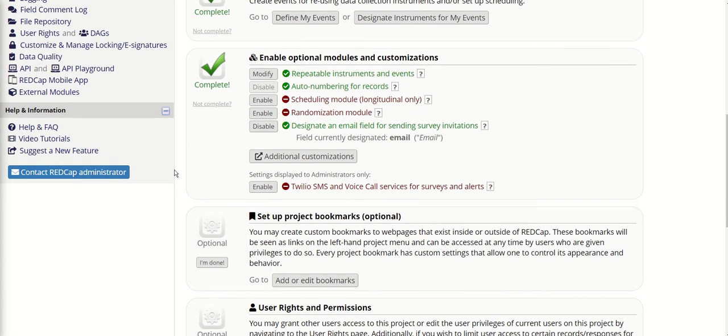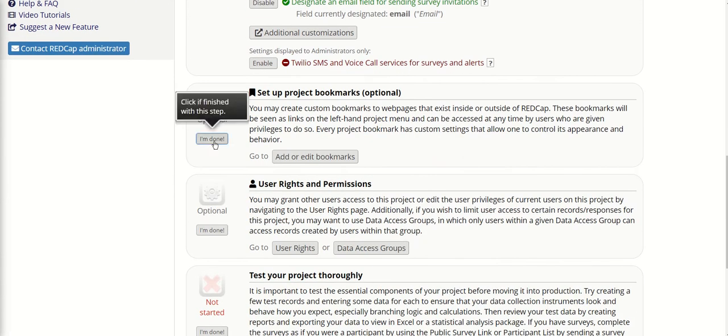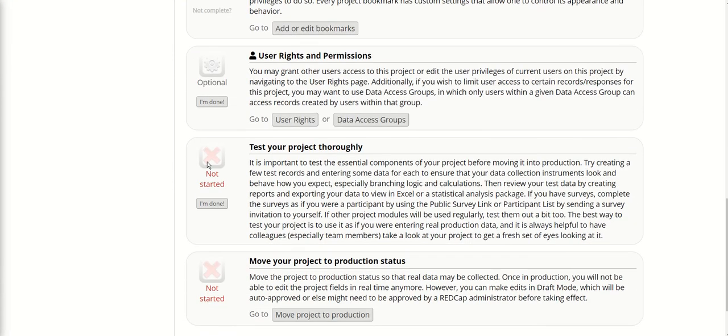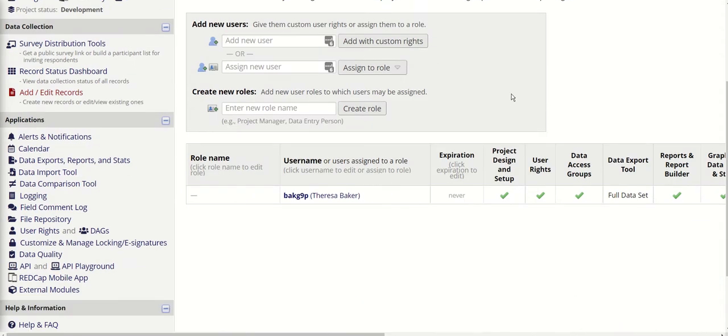We're going to call that done. We're not doing bookmarks this time. I showed you how to do that last time, and that's going to be that.